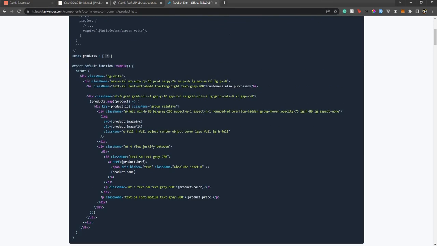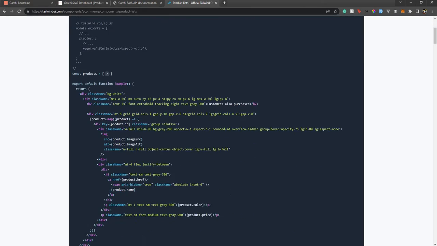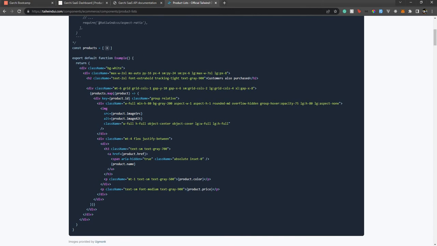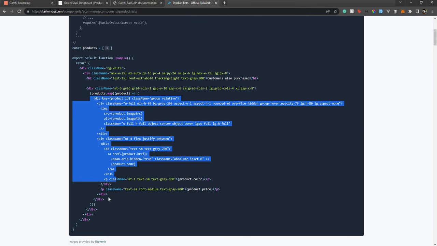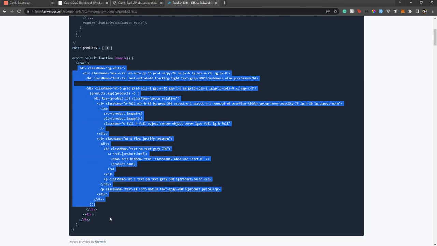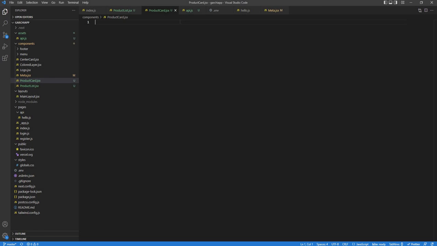First thing, they aren't importing any extra components, so it's all simple HTML. This part over here is the list, I guess till here. Yes, and this part in the for loop is a card. So what I'm going to do is first copy this entire code from here.